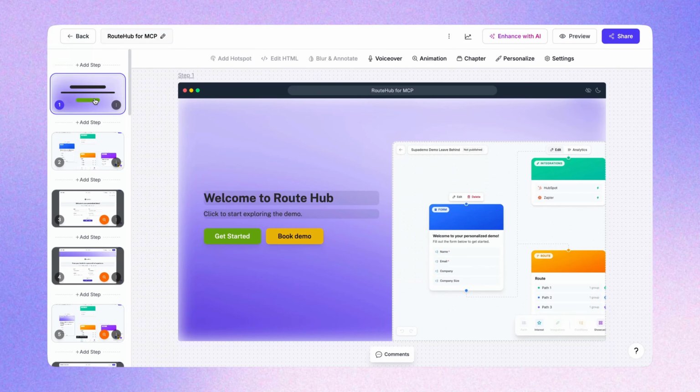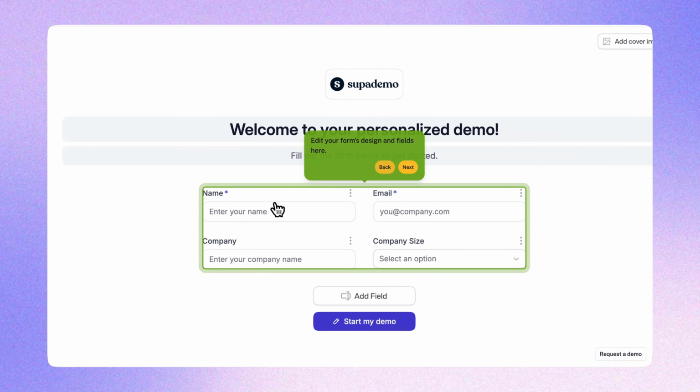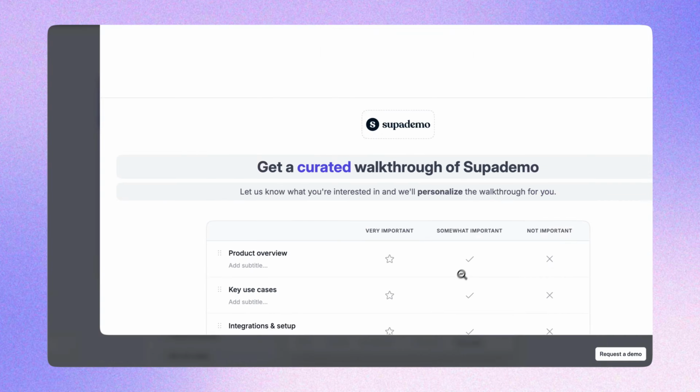When it's done, we can review the response, let it make the updates if we want, and then jump into the Supademo editor for a fast visual QA pass. As you can see, this looks pretty good, and it saved us a lot of time repeating the same action over and over.